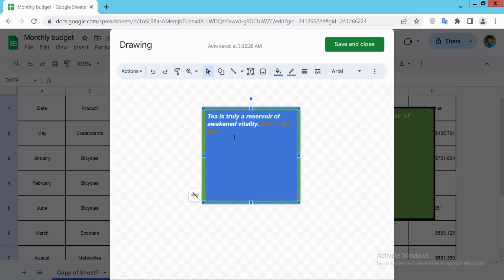And if you want to delete all text at once, press Ctrl A and select the whole text and simply press backspace or delete, and see this. And finally select save and close.